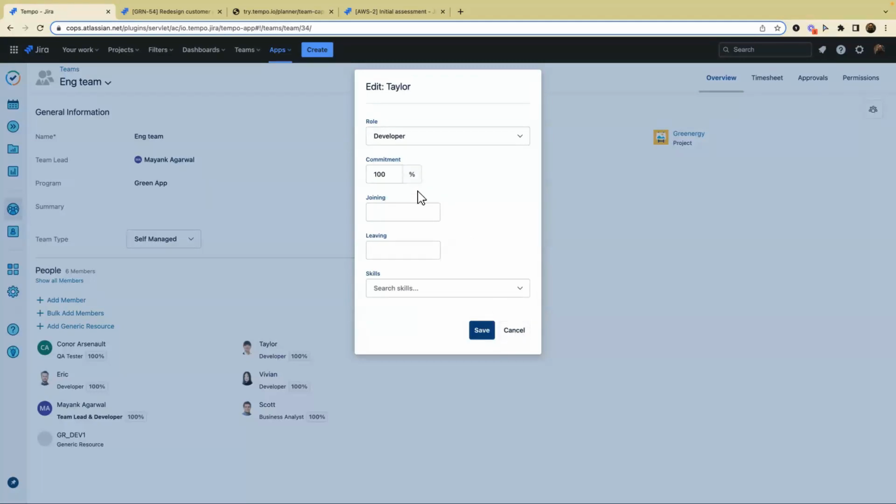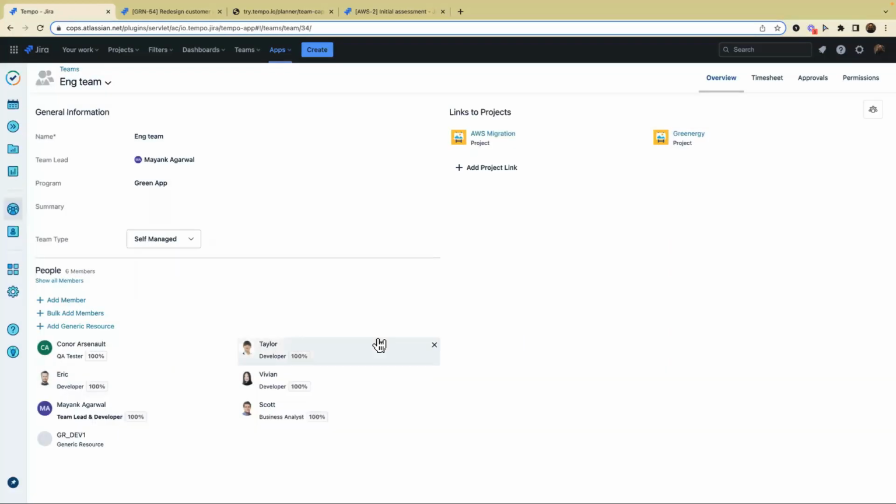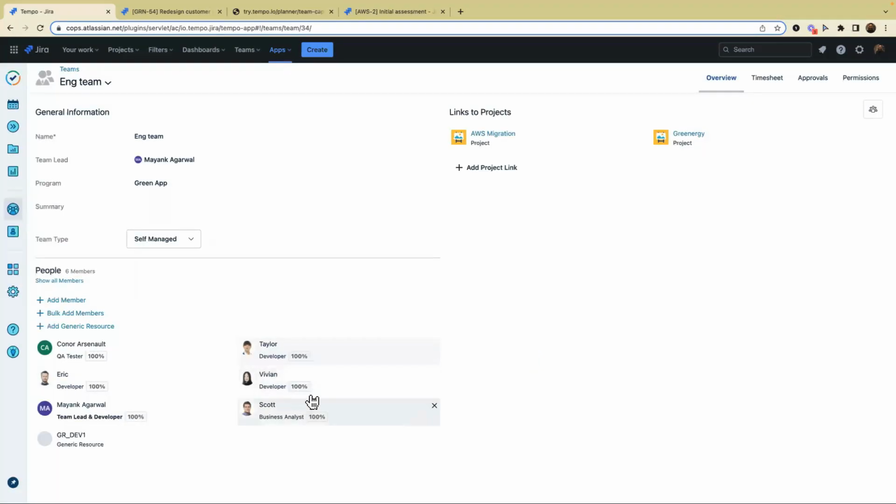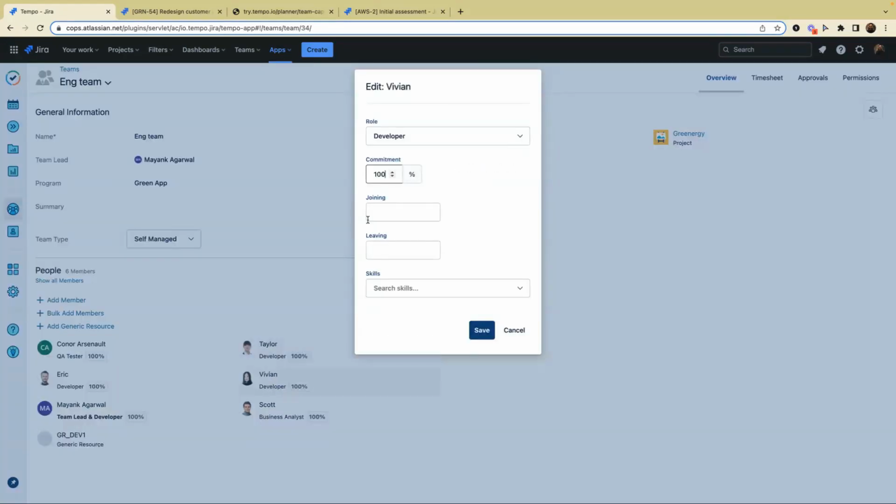We used to have this field in a legacy feature that we deprecated earlier this year. So right now, we are actually thinking of hiding this commitment because I see a lot of customers or users get confused with this particular percentage value here. In terms of capacity calculation, it doesn't do anything. But it's still a visual reminder to the team managers to see if, let's say, Vivian is only 50% committed to this particular team.